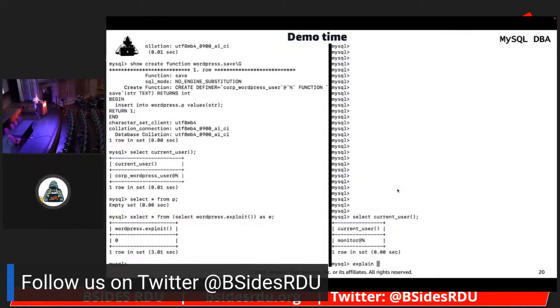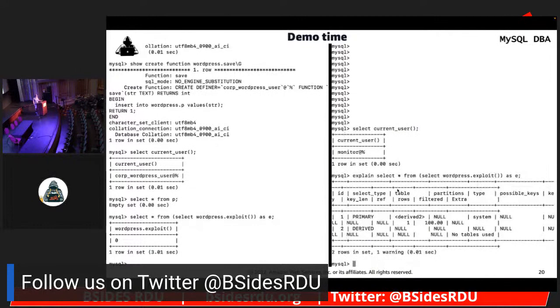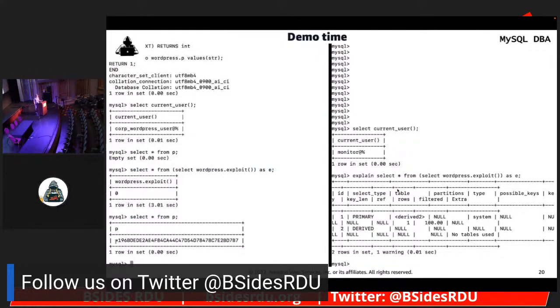So the DBA, let's say the DBA runs this, and the DBA doesn't understand what happened, right? It's not a slow query now. But then the attacker will select from the P, here's our password. So we have obtained the hash of the more privileged user. So now the question is what we will do with this, right?